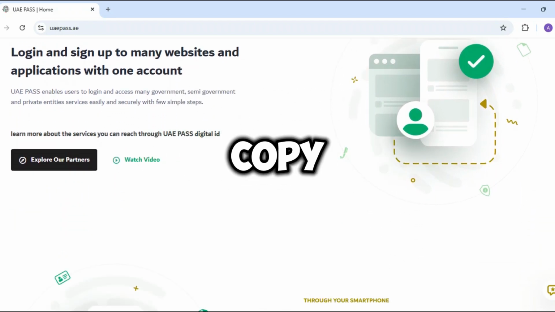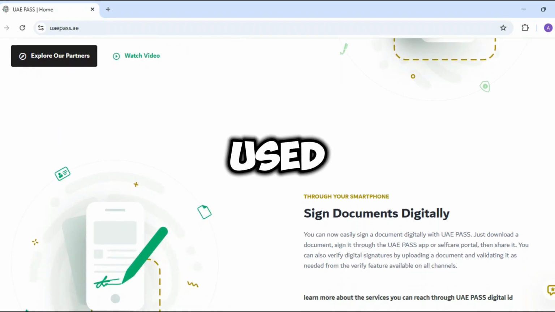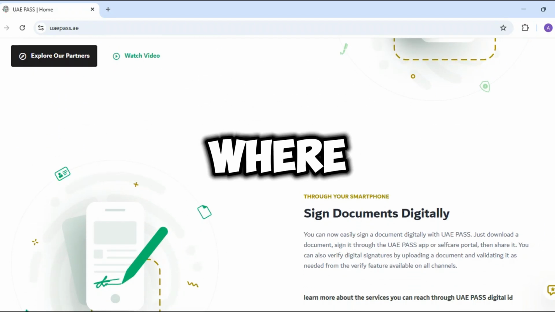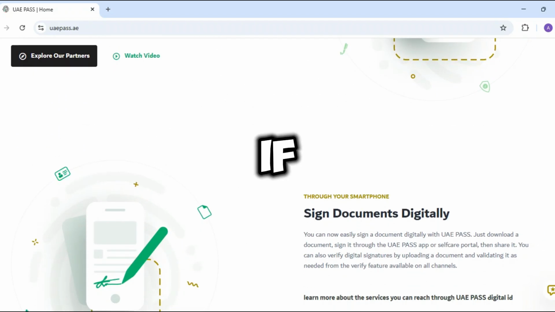This digital visa copy is officially verified and can be used for various administrative purposes where a visa copy is required.